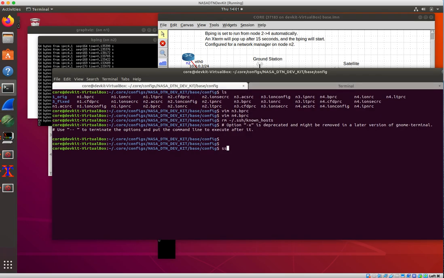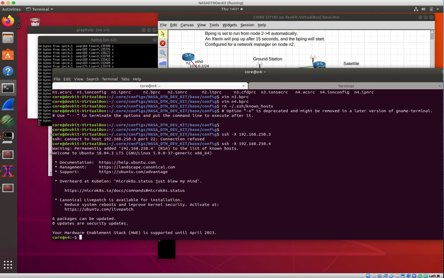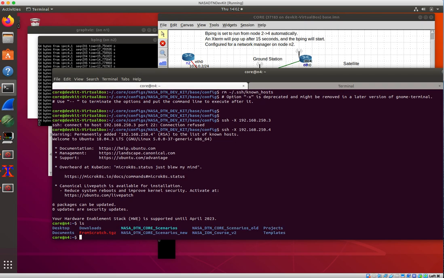That's SSH, and I'm going to port forward X. 192.168.250.3 is the way that it manages the address allocation. Well, there you go. 4 will let me in. I suspect that the deal is that SSHD probably isn't running on node 3. So now we can SSH in.